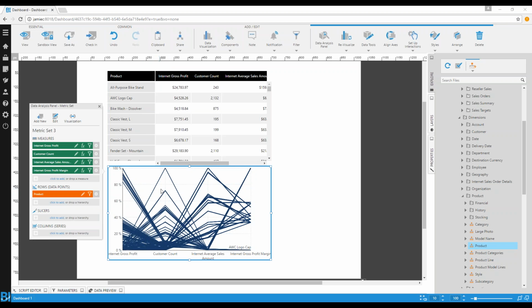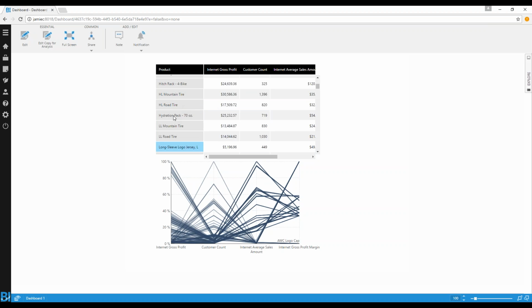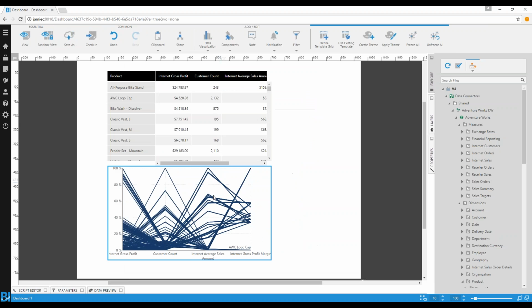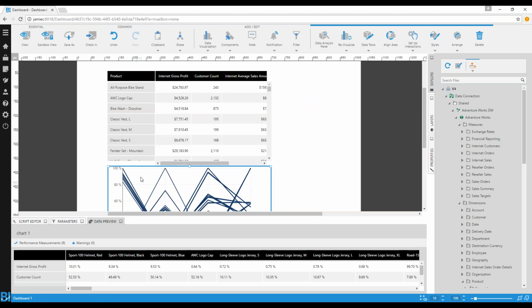So in this case, we can actually see it appears that the highest profit items actually correspond to lower customer counts and vice versa. So those sorts of things might interest you or surprise you. You can investigate individual products that are showing up here if you want to with a tooltip. This works with data brushing as well. So you can use a table like this or the data preview panel. It's always here as well.